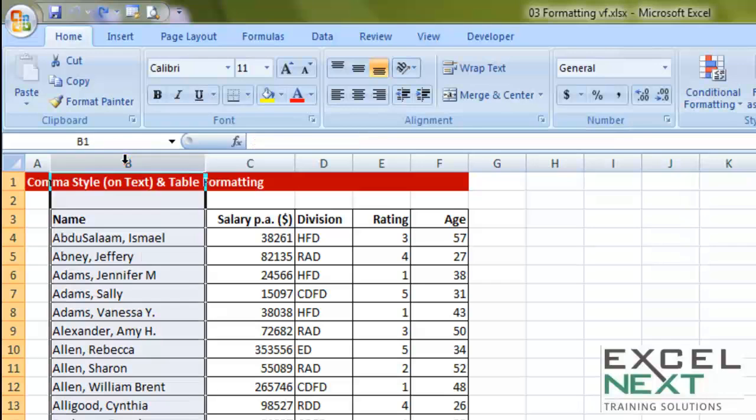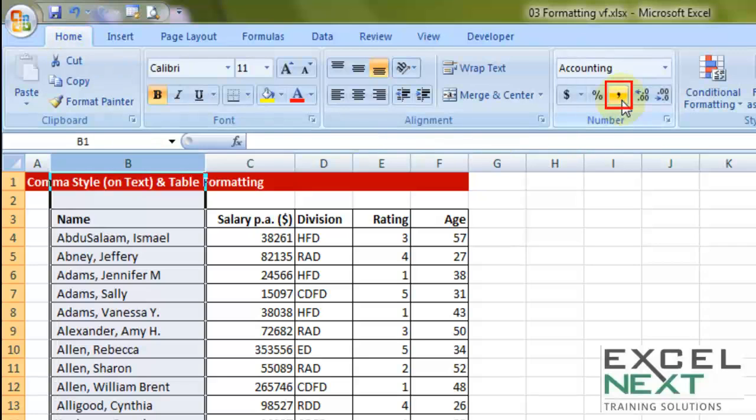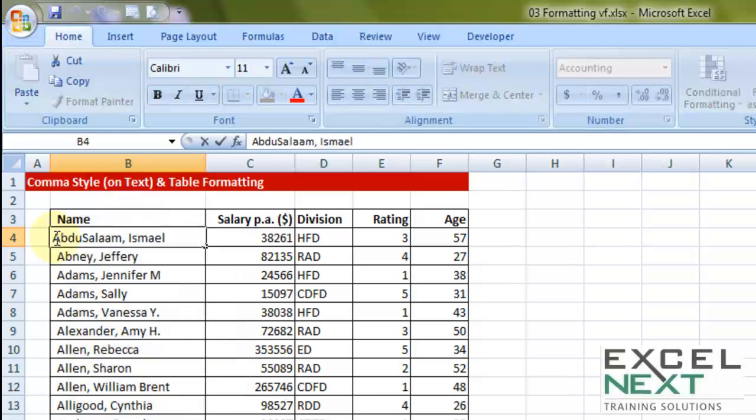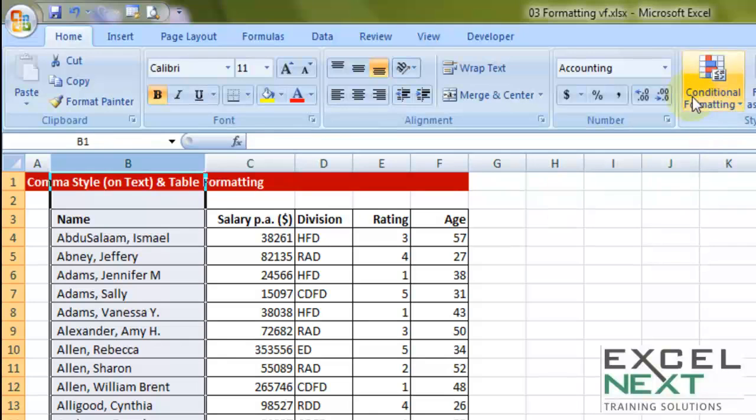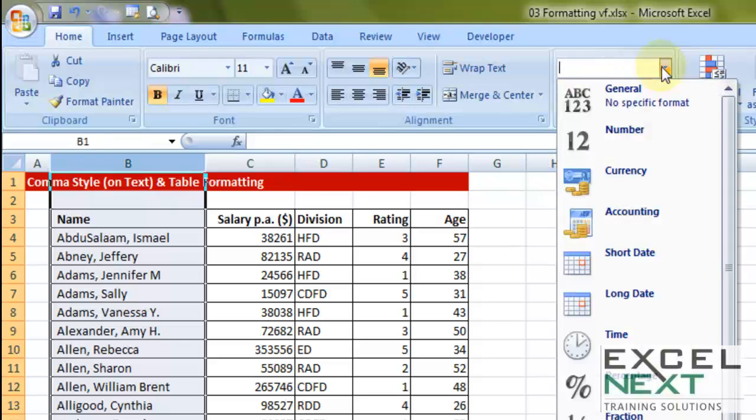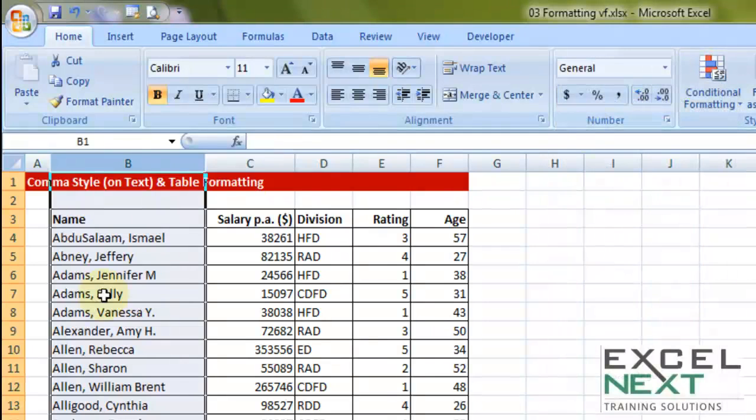Let me choose column B. On letter B, the entire column is chosen, and if I go to Home tab and click on this comma style, it appears to have shifted a bit right, and the best part is it doesn't include any spaces. So if you're using VLOOKUP formula, SUMIFS formula later point in time, it is not going to interfere with your data set. In case you want to bring it back, you can choose General from this tab, so back to normal.